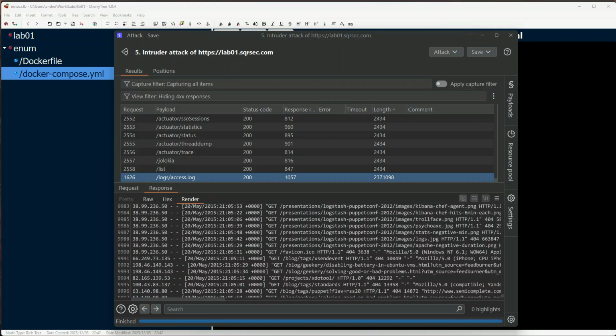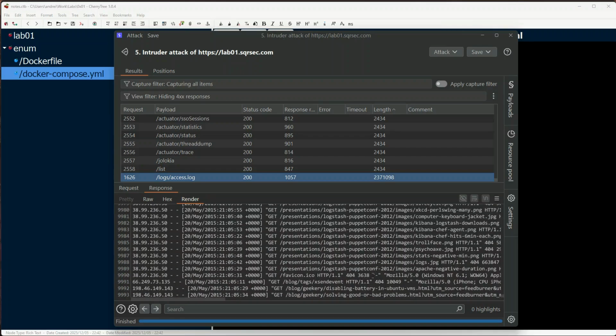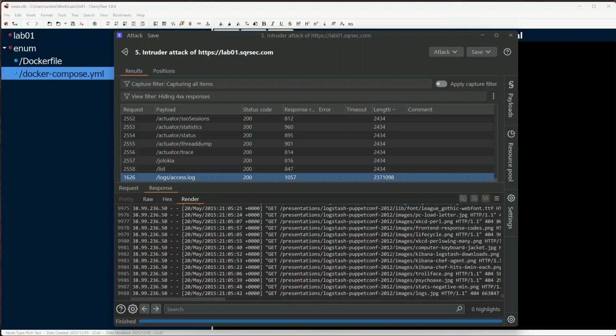So in this case, it's better to do some kind of grep or regex, or try to look for something interesting in this, because looking manually at 10,000 entries is quite boring and it takes a lot of time. So let's copy all this.